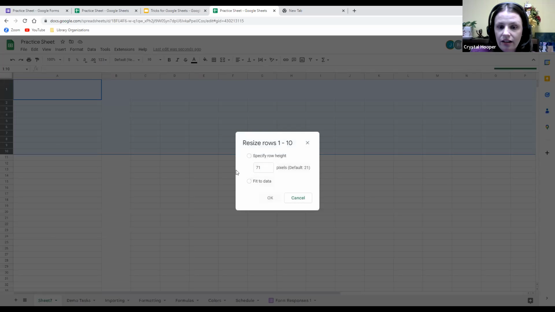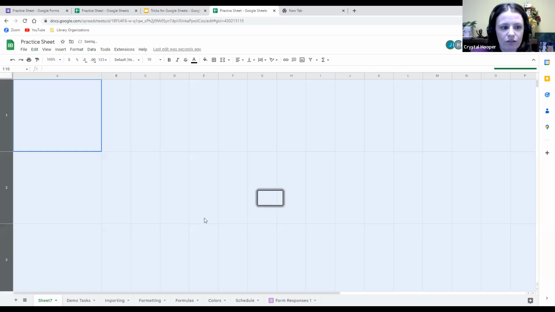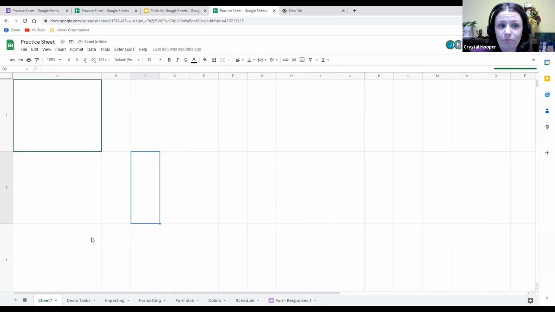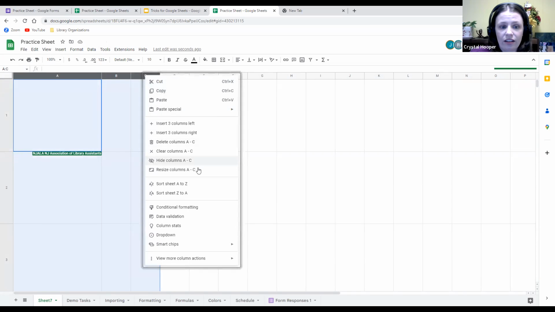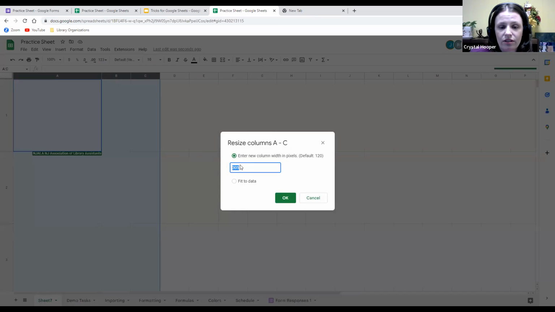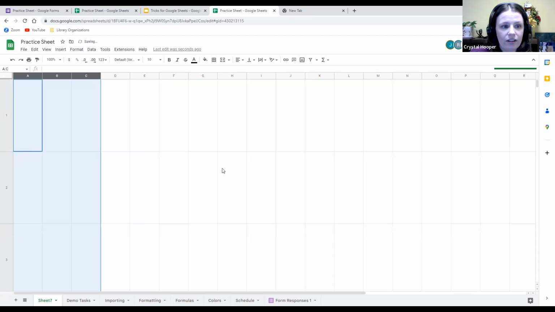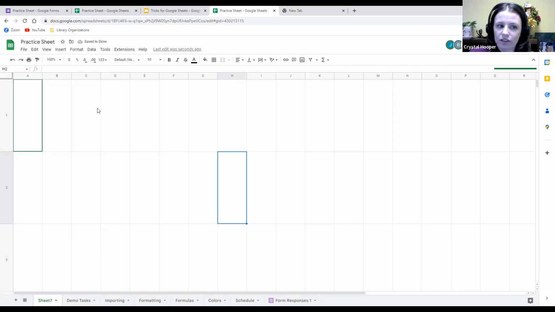If I click on that, I can go in the box and I can delete the number that's in there, and I can change it to something outrageous just for demonstration purposes. So you can see those rows got really big. I could do the same thing with the columns at the top. I can highlight a few. I can right click. I can resize columns A through C. It's already a big number, so what happens if we cut it down a third? It's kind of the reverse of what we saw before. We had horizontal rectangles before, now we have vertical rectangles.